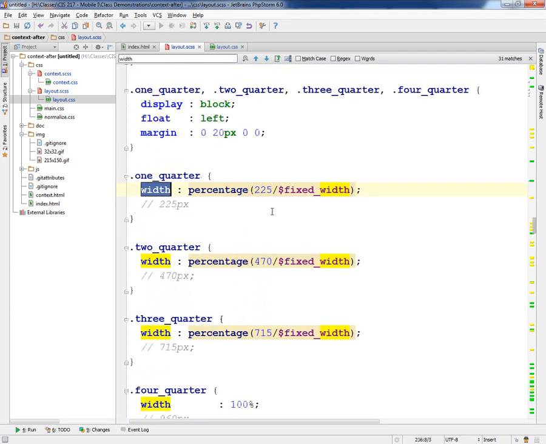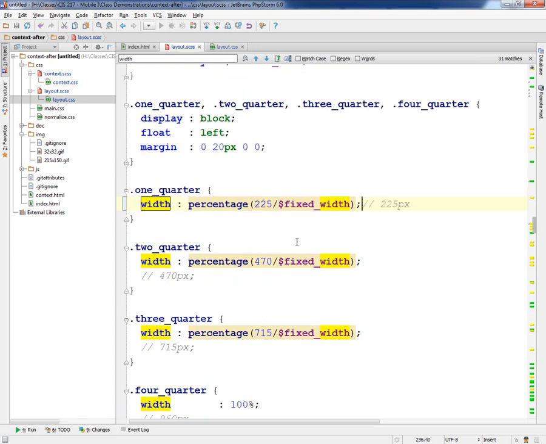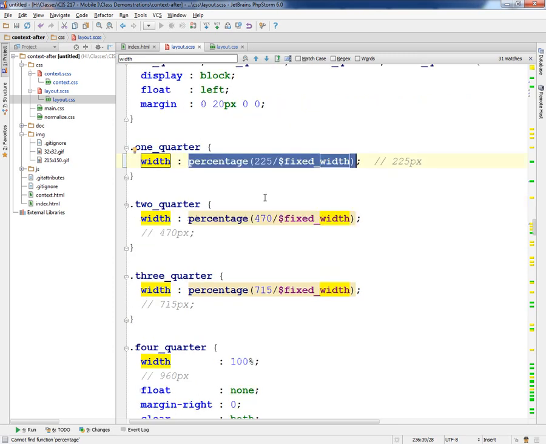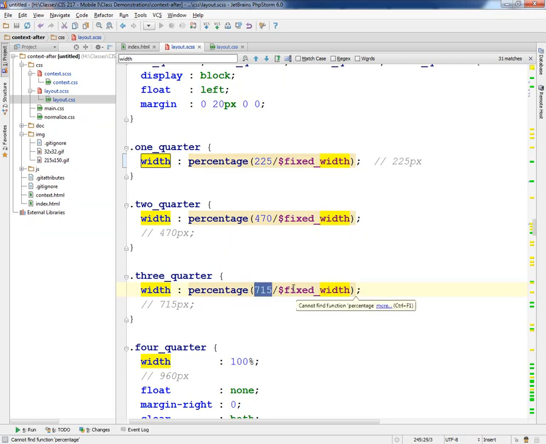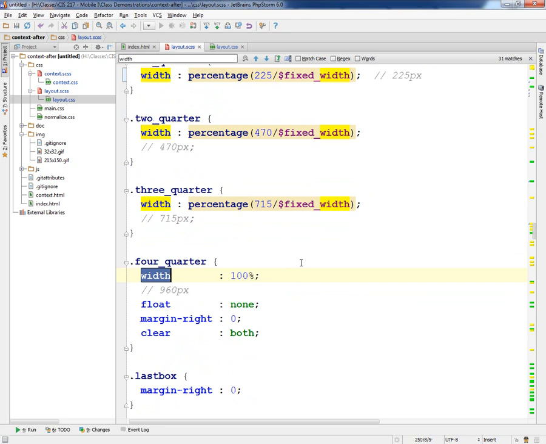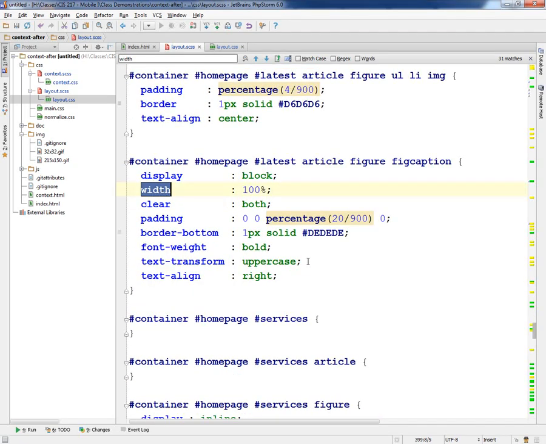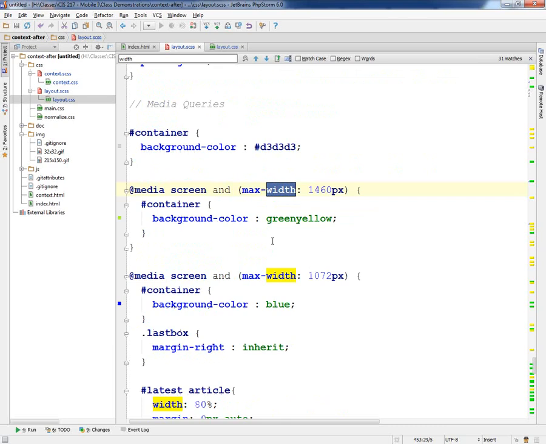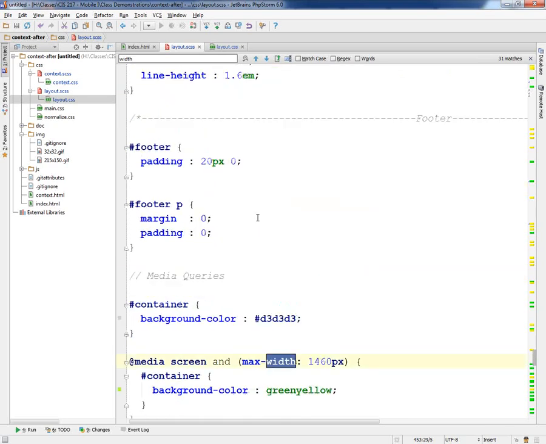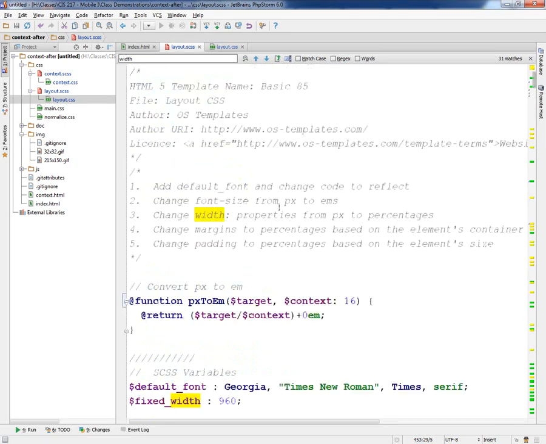So we go on down. We found the 1/4 was 225 pixels, and its parent was the 960 pixels, the fixed width. So I call this SAS method percentage, and that will spit out a percentage. And all of these were the same, 470, 715. That's what they were before, and I want to convert them into percentages. So we did all of these guys. Those are my media queries. All right, so let's go back. So we did that one.